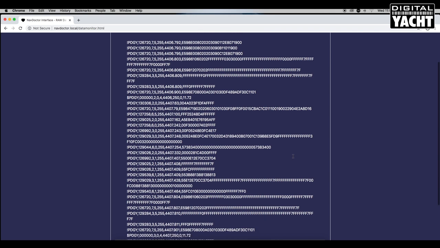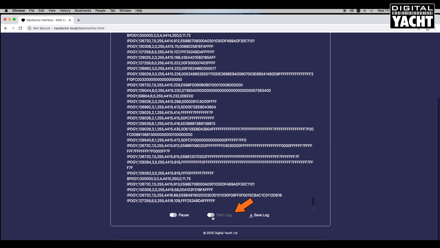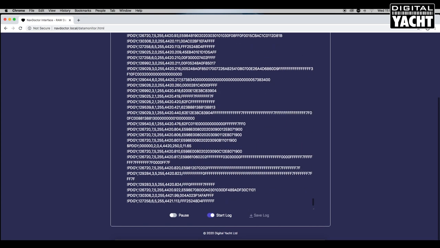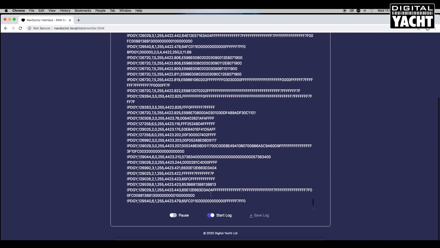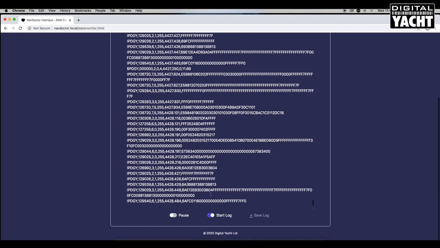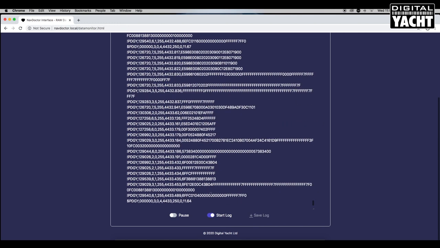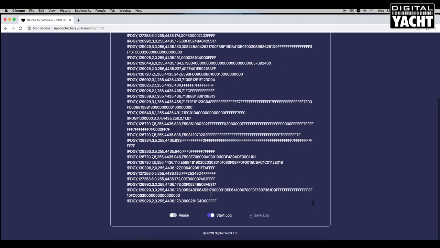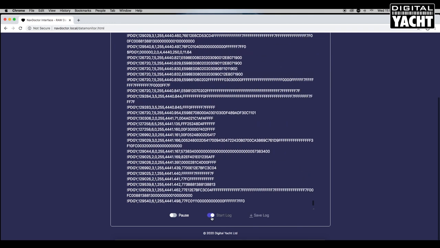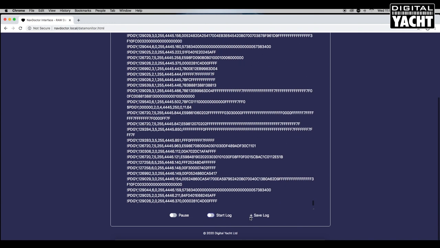What this page is useful for, though, is that if we come down to the bottom, you can start a log. If I start the log now, it will record all of that data. That means that if you've got a particularly knotty, difficult NMEA 2000 network problem, and you want to record the data and perhaps send that to us for further analysis to work out what's going on, that's what this log is for. I can leave that running for minutes or even hours. When I stop that, I can then save that log.